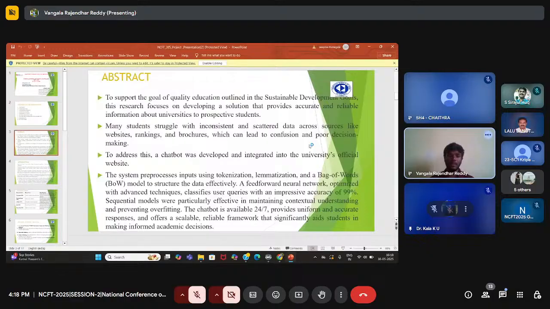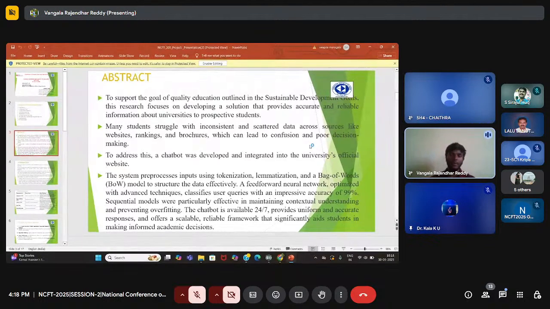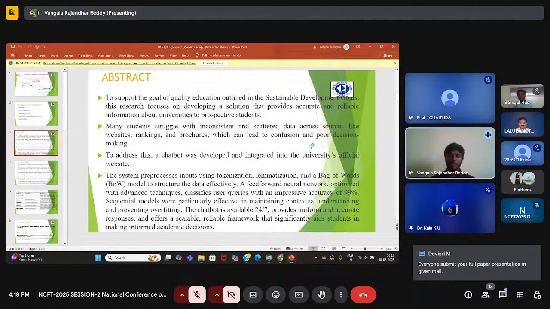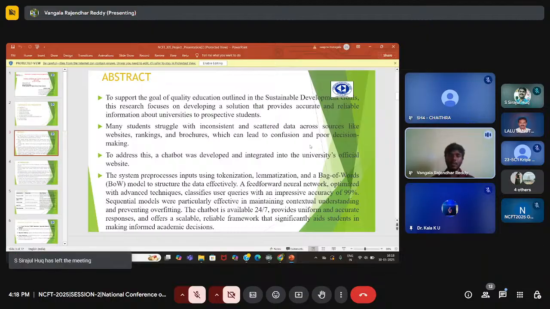Here, the project is about a chatbot used in the university for students who have completed the 12th class. They are struggling to join college after the intermediate. By using the chatbot, they can easily find a way to join the universities. In the project we are using tokenization, lemmatization, and more.